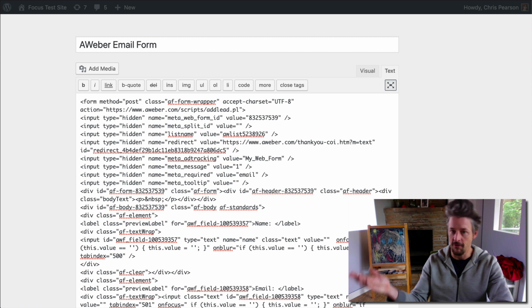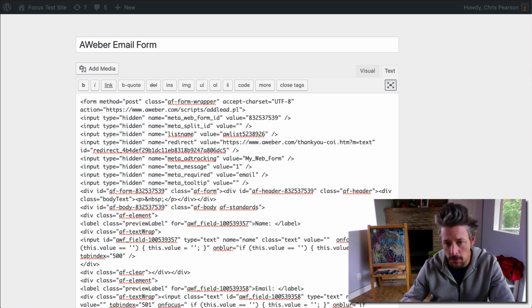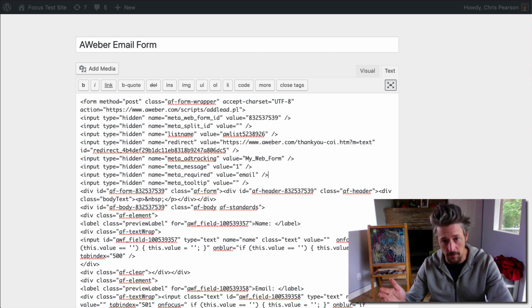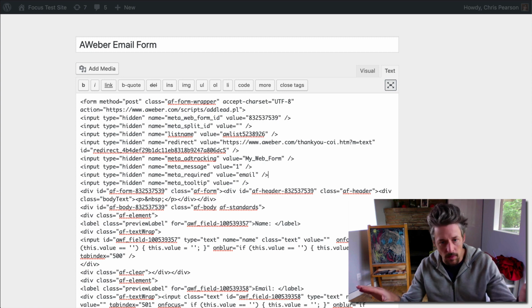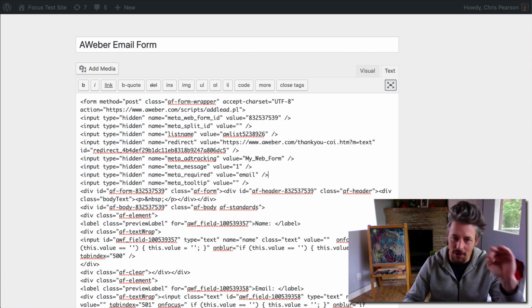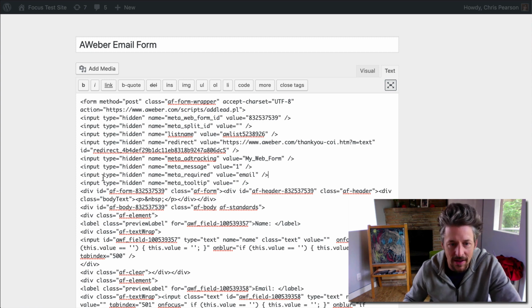You could ask them for that on the back end if you feel like this is super critical for your form, or you could just include it up front. But like I said, I do not require a name because that drops conversions. I really just need the user's email address, and we can go from there. So let's see here.